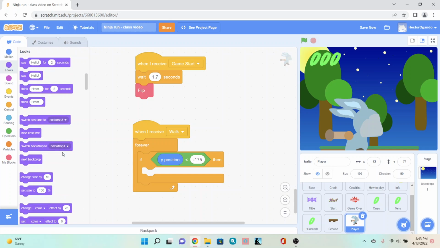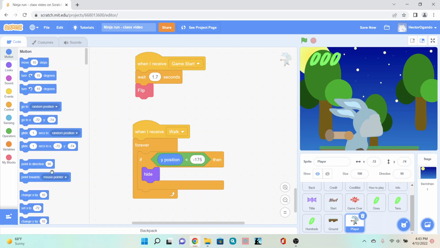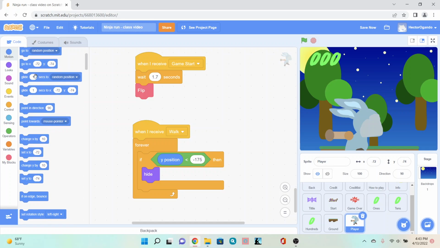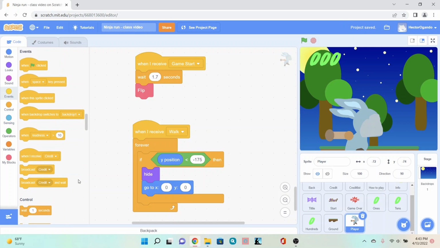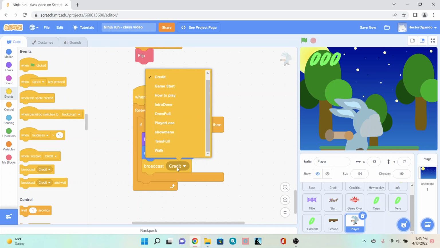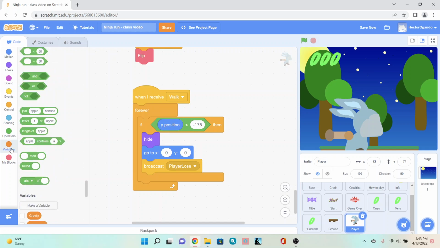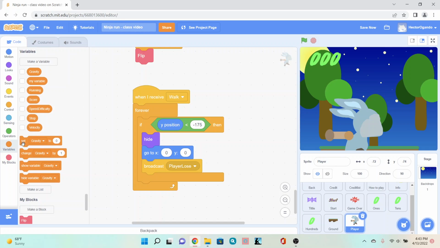Inside of the if then, we're going to go into looks and add a hide. Inside the Blue Motions tab, we're going to add a go to X 0, Y 0. We're going to then go inside the yellow events tab and add a broadcast. We're going to click on the broadcast, and we're going to go ahead and click on play or lose. And then the last thing we're going to do is inside the variables tab, we're going to set our gravity back to 0.